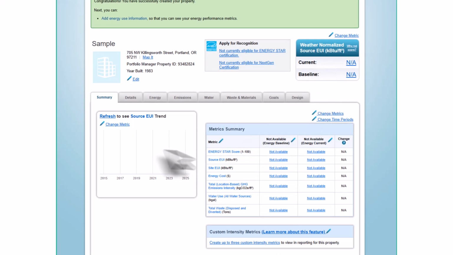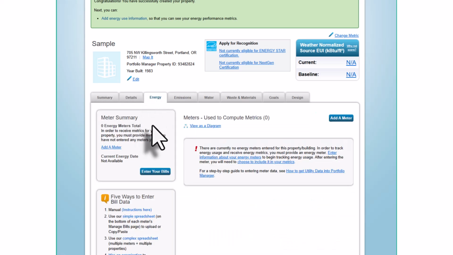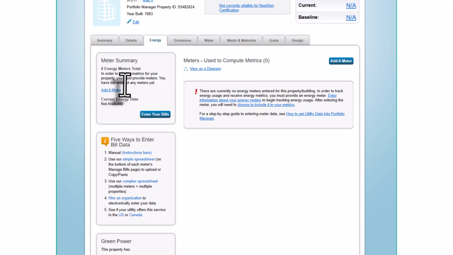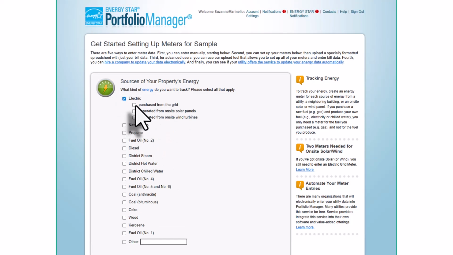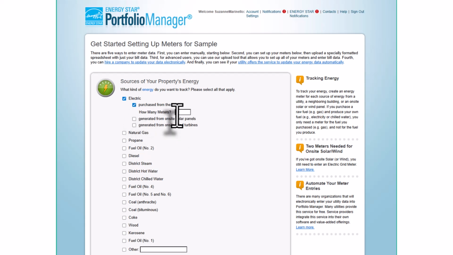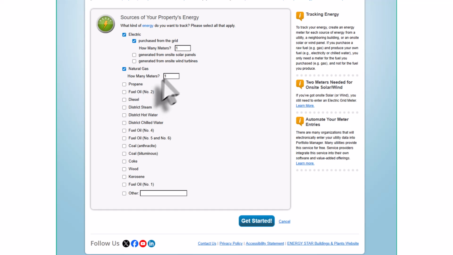Since we have no data, since we haven't entered any, let's go to this energy tab here, and we're going to have 2 meters. We're going to add a meter. We're going to add an electric meter purchased from the grid. We have one of those. We're going to add natural gas. We have one of those. We don't have any of these other types of meters. So we have an electric meter and a natural gas meter.